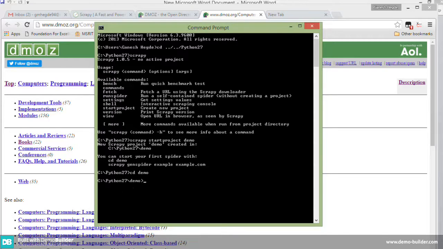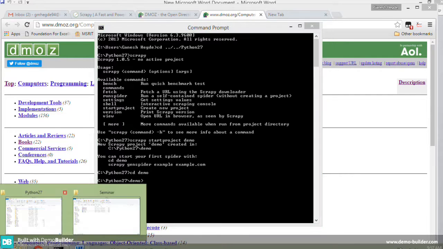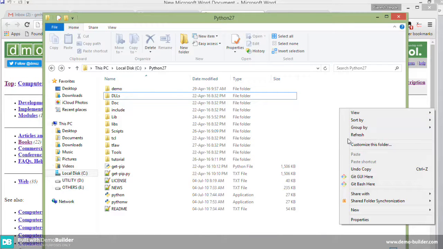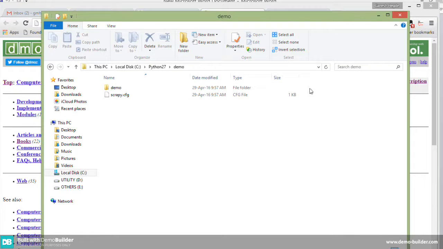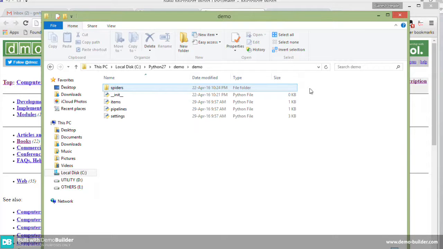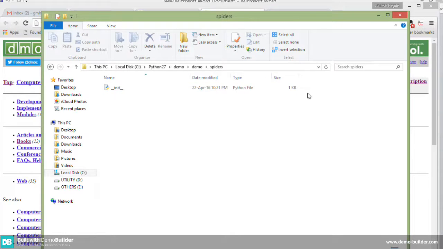Okay, next let's go to that folder again, the Python 27 folder. Okay, the demo is created. After the project is created, the demo folder is created, and in that demo folder we can see the scrapy.cfg configuration file. The next step is to open that demo folder. Several Python files are created, like items.py, pipelines.py, settings.py and so on. Inside it one folder is created called spiders, and inside that spiders folder an __init__ file is also created.